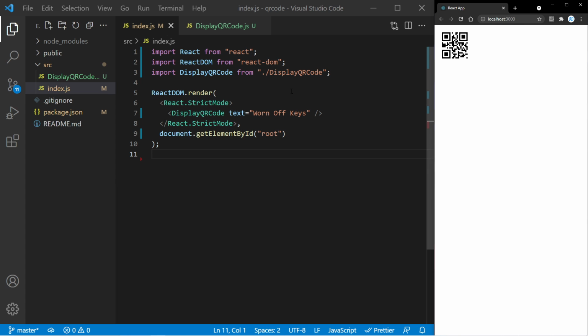And in this tutorial, we're going to be creating this exact project so you can generate QR codes within your own React projects.